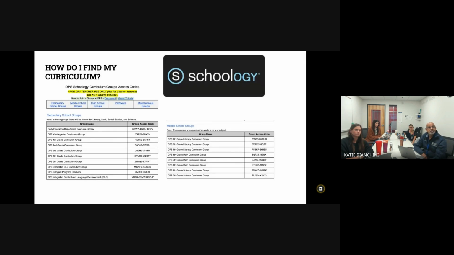Here are the course resources for your curriculum. We were saying that they are organized by grade levels. On the right column, you see a join code. If you go to Schoology and click on Join Group on your Groups tab, you can enter that particular code and it will enroll you into your grade level group so you can see your curriculum.